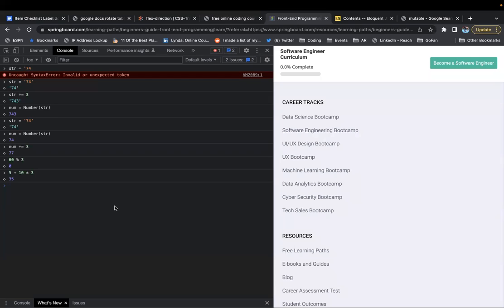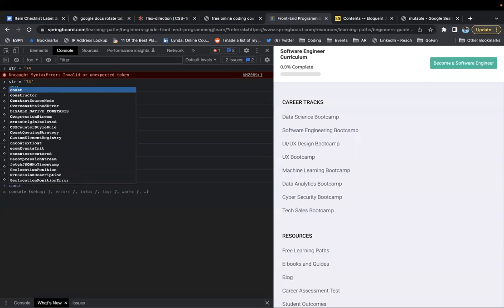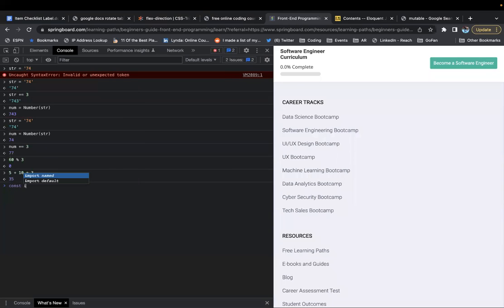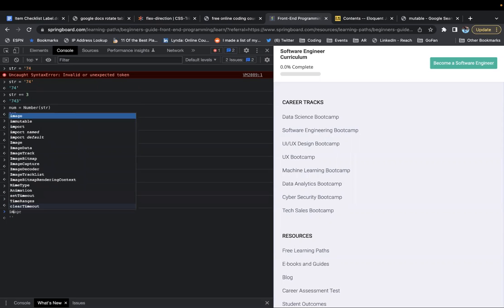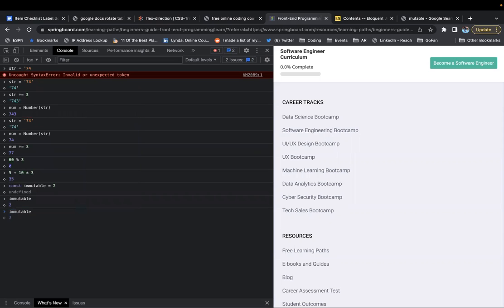So if we say const immutable equals 1 or 2, whatever. And I call immutable, I get 2. Well, if I say immutable plus equals 1, error. Assignment to constant variable. I cannot assign a new value to something that is not supposed to change.